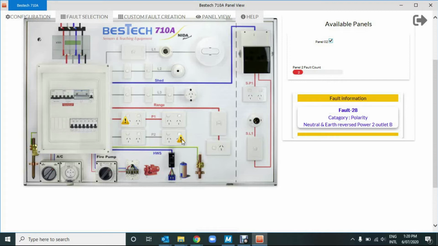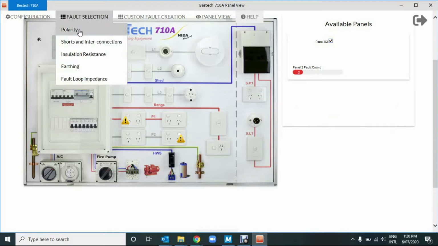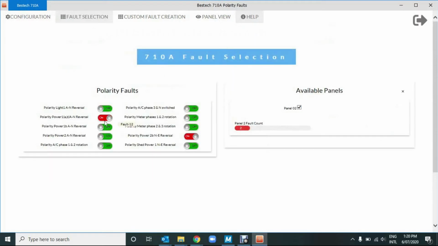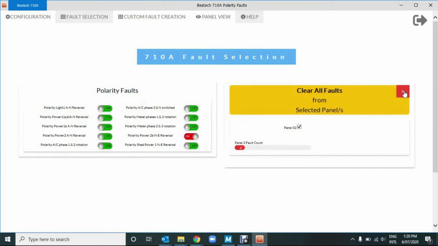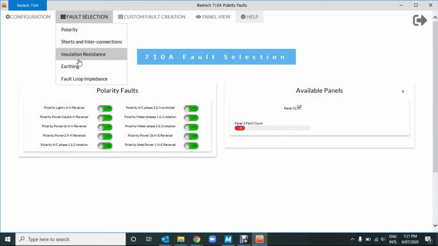Then, once we've done that, we can go back to the fault selection and polarity, and you can either clear them one at a time, or you can just go to clear all faults on the selected panel and it will clear them all, no matter how many faults you've got selected. The same process applies for all the other fault categories.